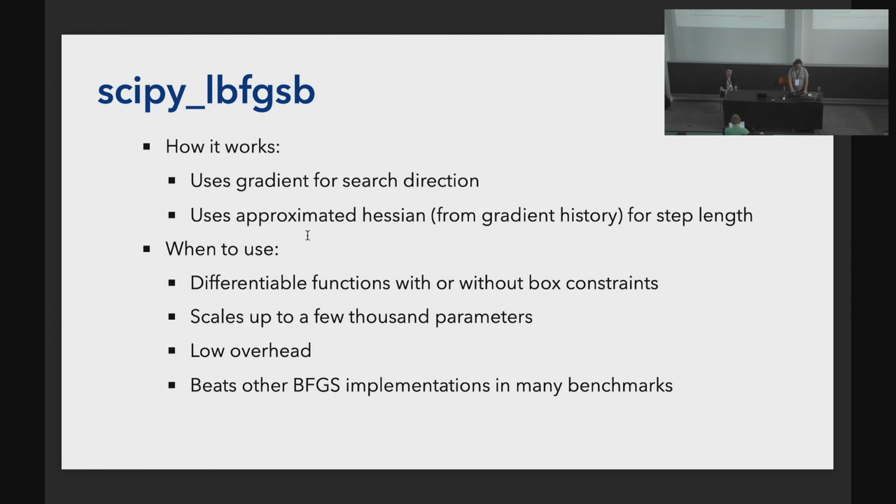Then it approximates a Hessian from multiple gradients. Over time, it accumulates a history of gradients, and from those gradients, you can estimate the curvature. When to use it? It's basically my go-to optimizer for differentiable functions with or without box constraints. It scales up to a few thousand parameters and has a very low overhead since it's implemented in Fortran. And as I already said, it beats many other BFGS implementations from other libraries.